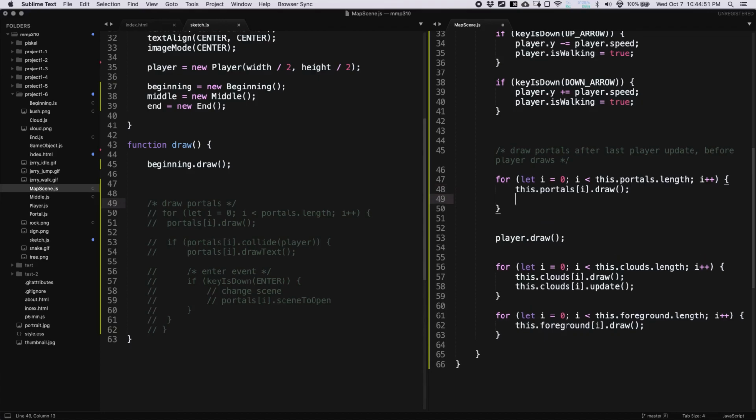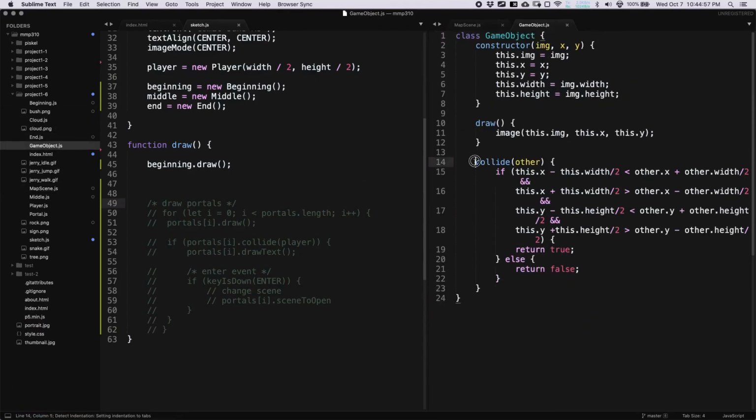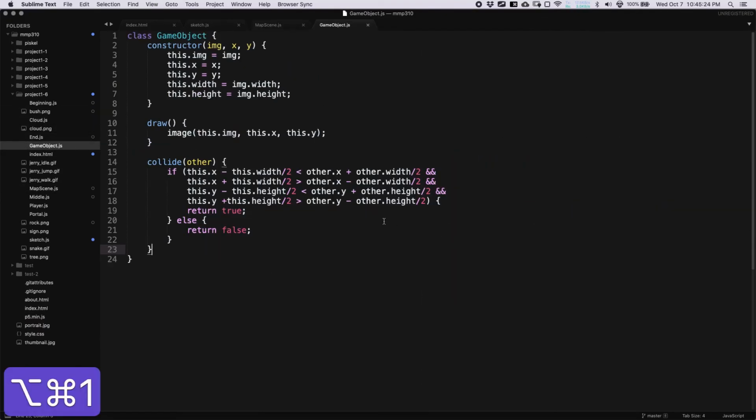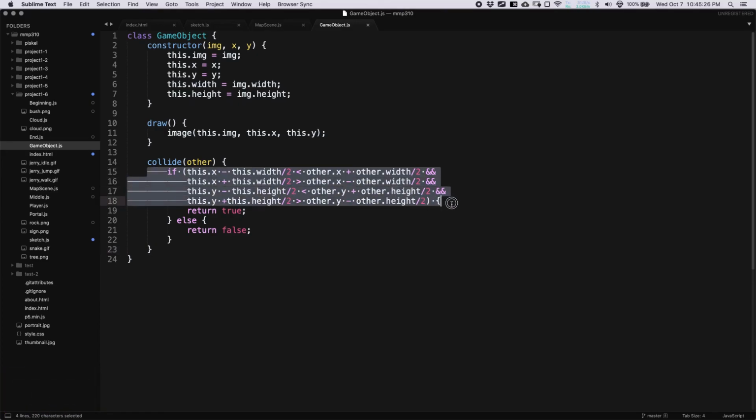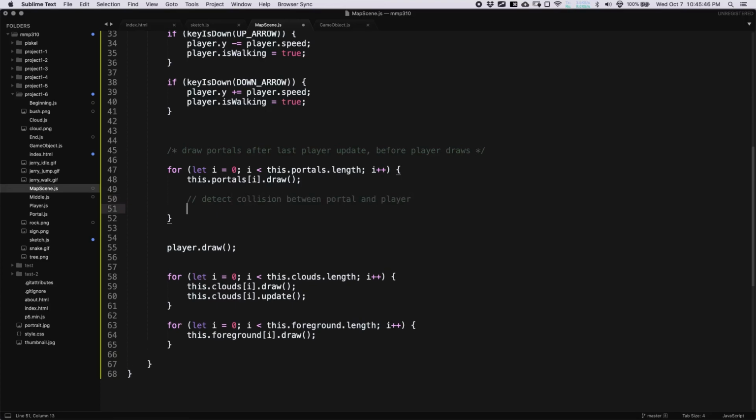Then we have to test if the portal collides with the player. We did add our collide code into our game object. I'm going to go here. We did all the collision code, and then we said we would return true or return false. And so this is where we finally get to use this. We can detect the collision between each portal and the player. And since it's in a loop, we'll go through each portal one at a time.